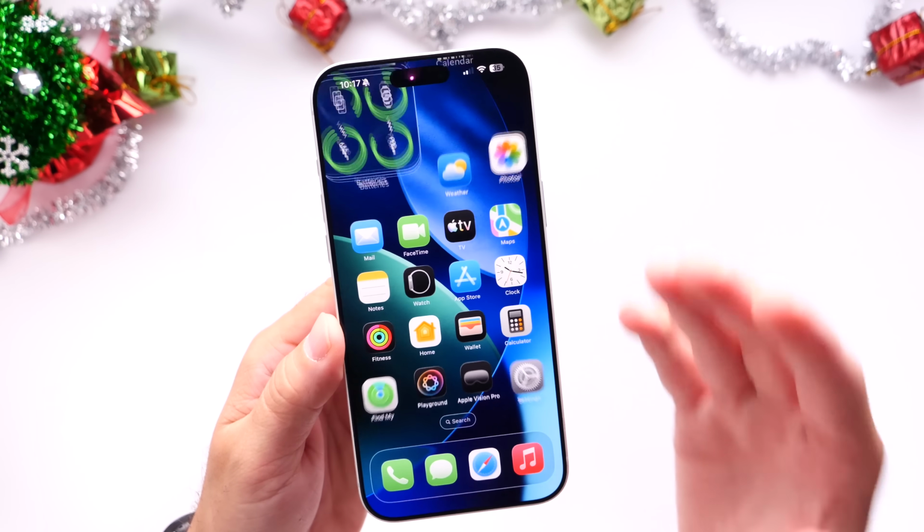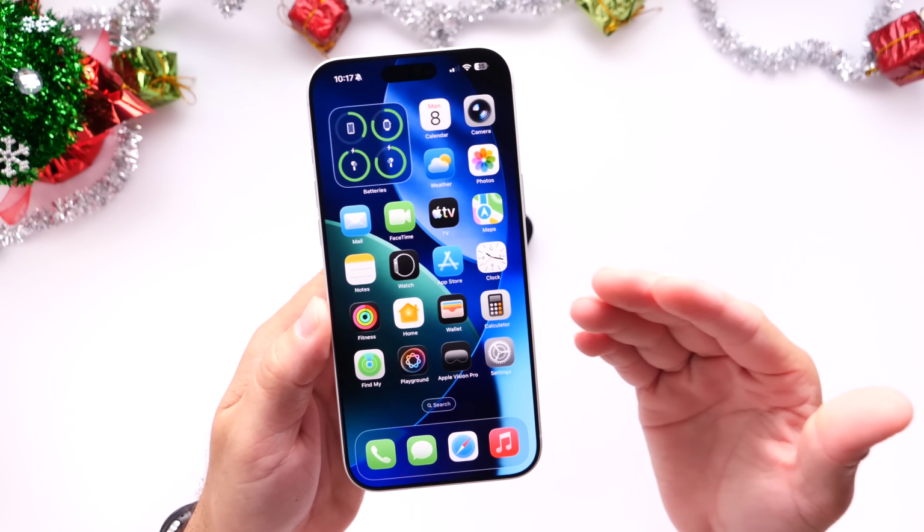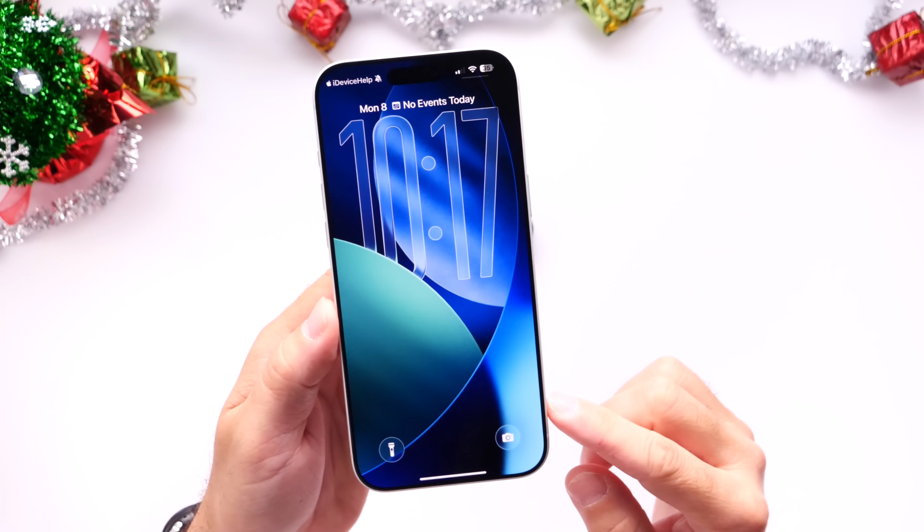So yeah, in terms of animations, I feel like they're slightly faster, they look a lot nicer, a lot smoother, and you can now customize Liquid Glass on the lock screen clock with iOS 26.2.